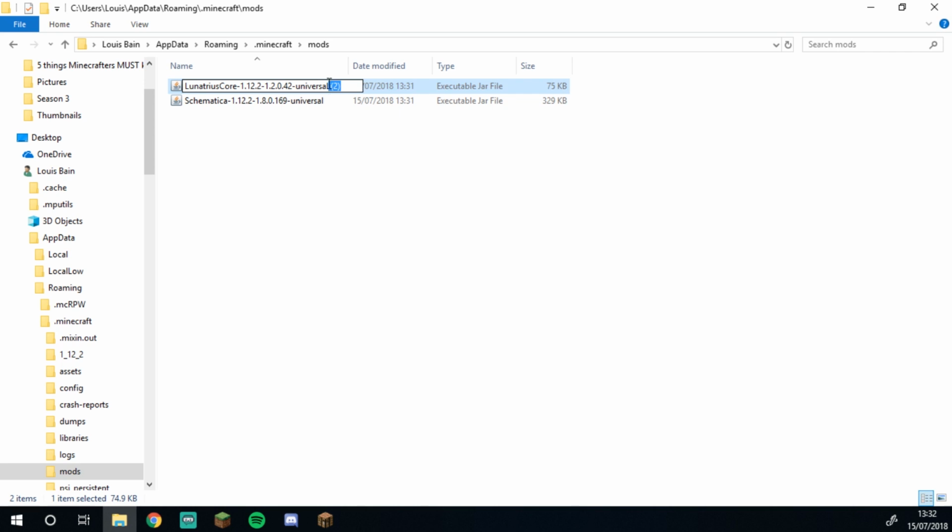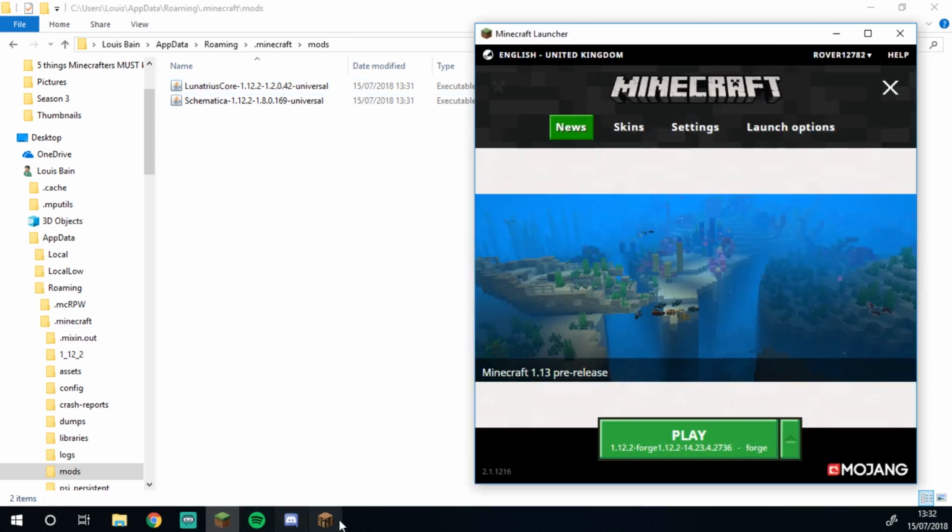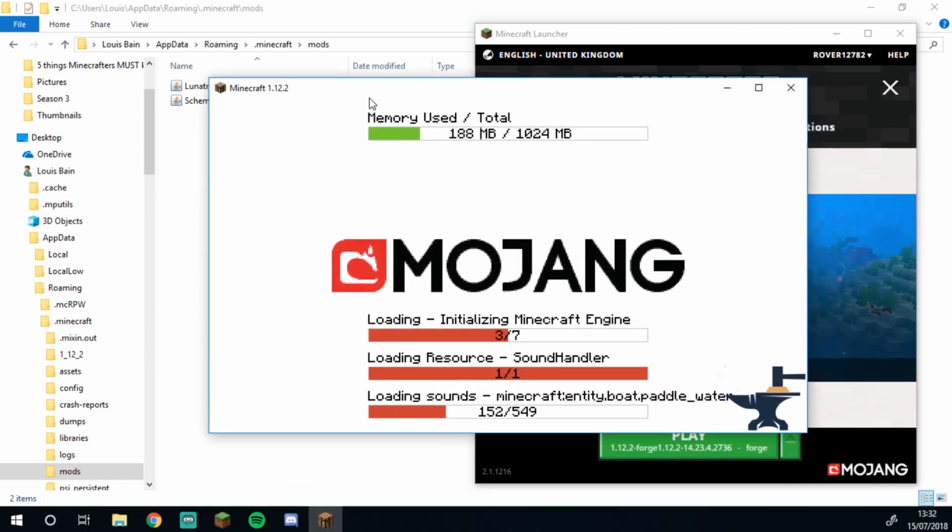And there we go. So now we're going to load up Forge again. We're going to close this version of Forge just in case it hasn't loaded, and we're going to boot up the Forge profile again. And hopefully it should all just appear as it is. So we'll have Schematica installed. I'm just waiting for the profile to launch. There we go. So Minecraft is now booting up.